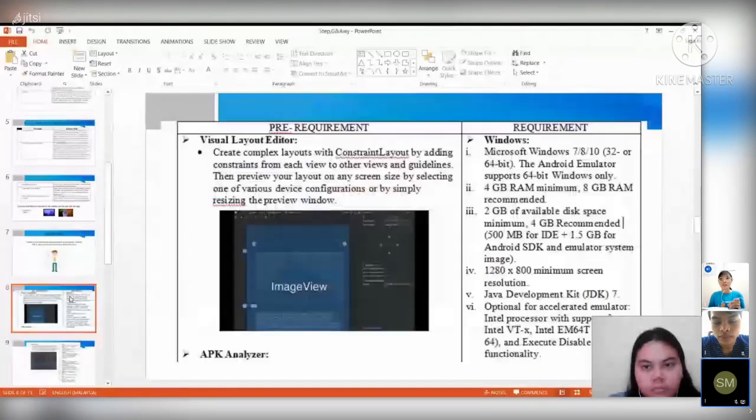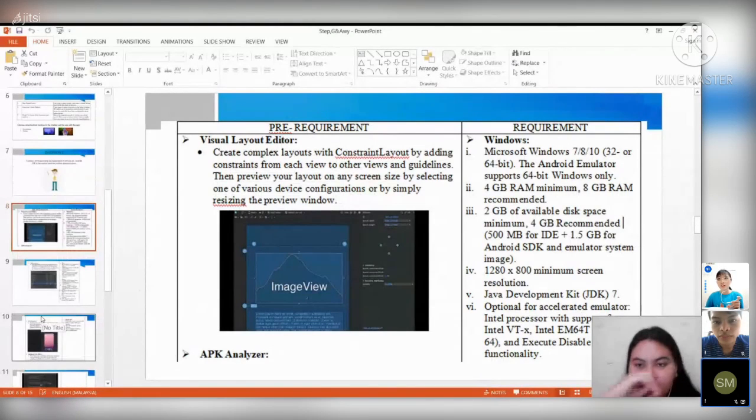For requirement, first is Windows. They require Microsoft Windows 7, 8, 10, 32 or 64-bit. The Android emulator supports 64-bit Windows only. 4 GB RAM minimum, 8 GB RAM recommended. 2 GB of available disk space, minimum 4 GB recommended. 500 MB for IDE plus 1.5 GB for Android SDK and emulator system image.